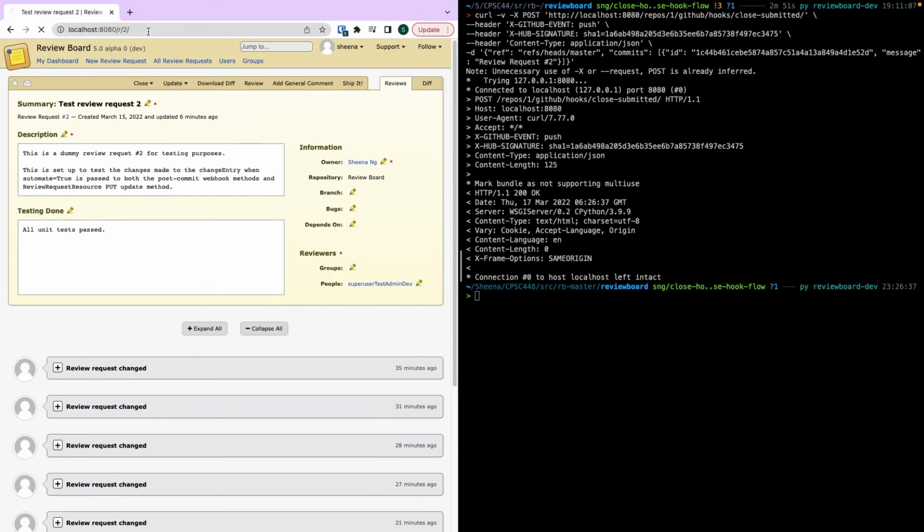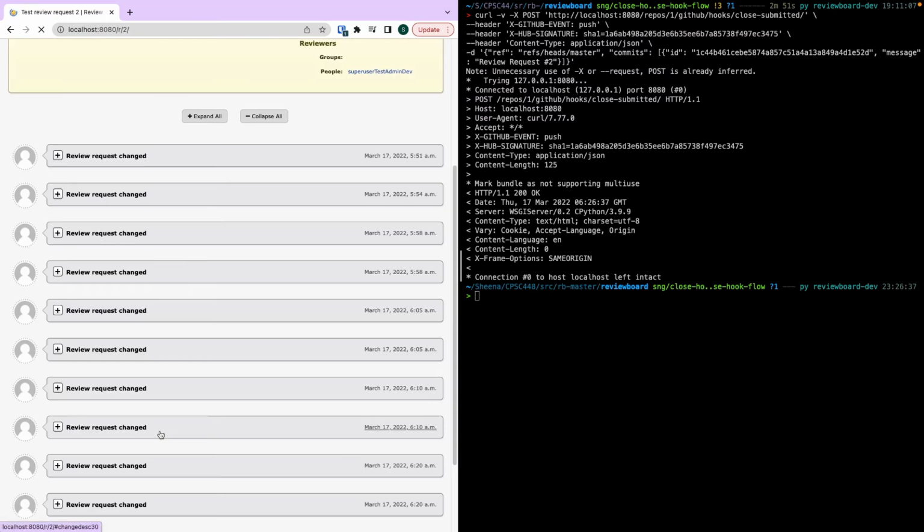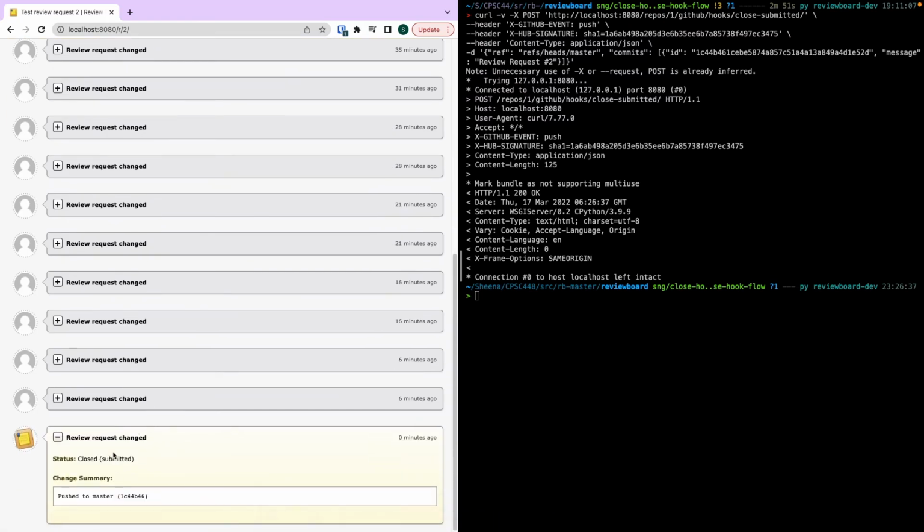Here, when we refresh the page, we see a new change entry that shows the review request is closed and the status has now been changed to submitted, along with a change summary that describes that it is pushed to master with the commit ID that we passed in from our payload. Instead of the avatar of the user, it now shows the Review Board logo avatar, showing that the closing of the review request was done automatically by Review Board.